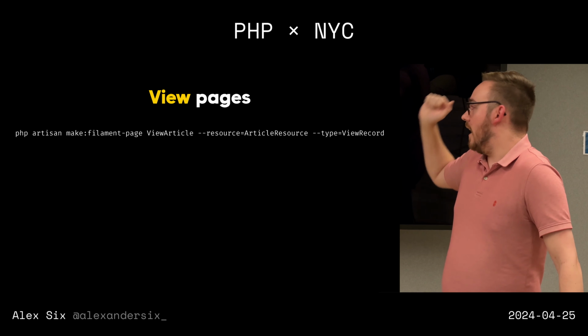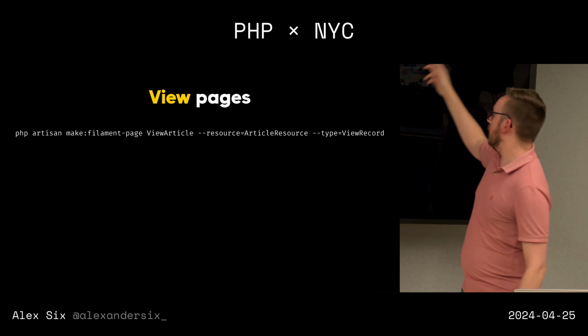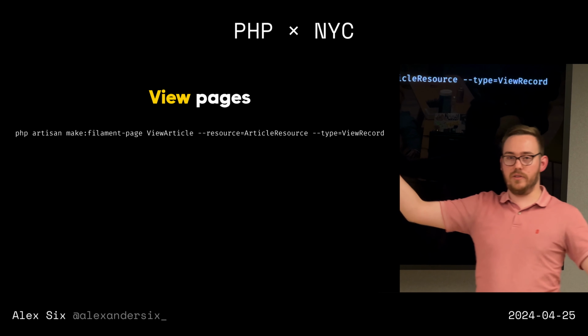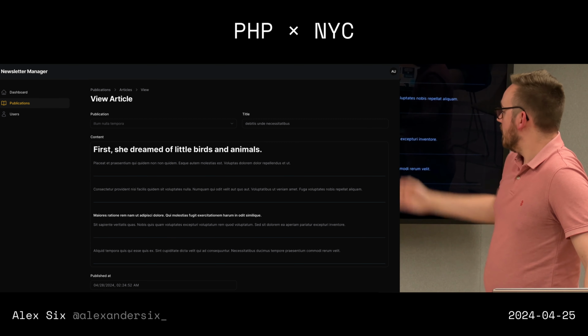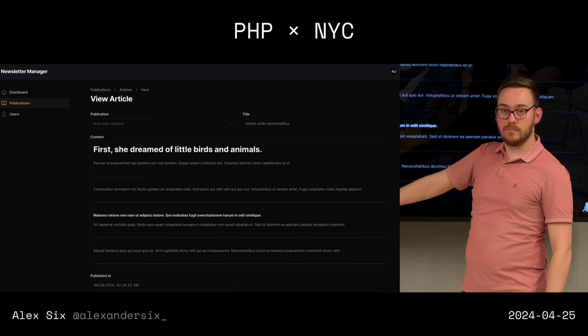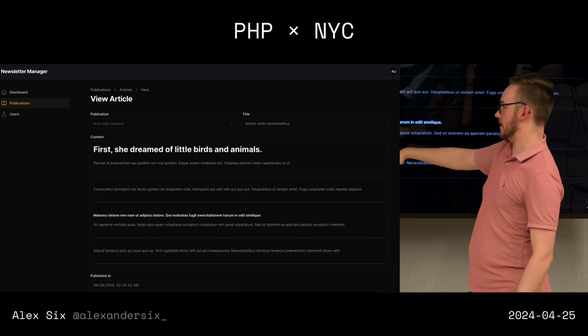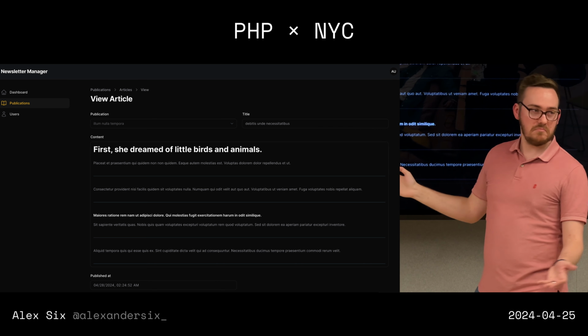There we go. Again, there's a make command for making a page, and we're specifically going to make a view record for the article resource, because we're going to view the rich text article. And then it will look like this. So what you end up with by default is the form that we created. This is for the article. This is a rich text field. But all the fields are disabled. You can't change them. That's nice.